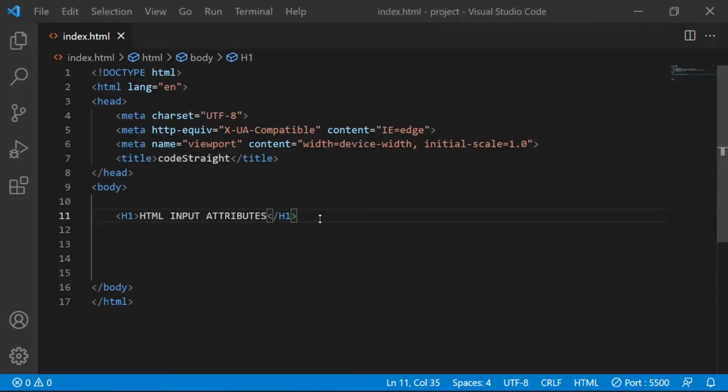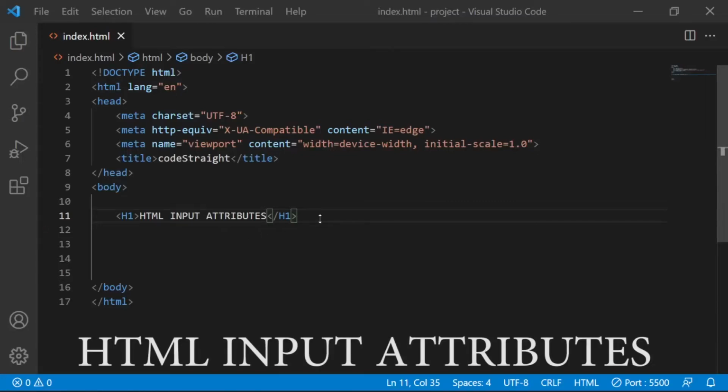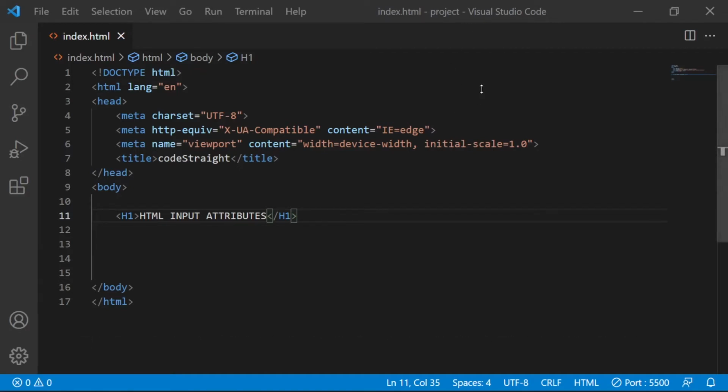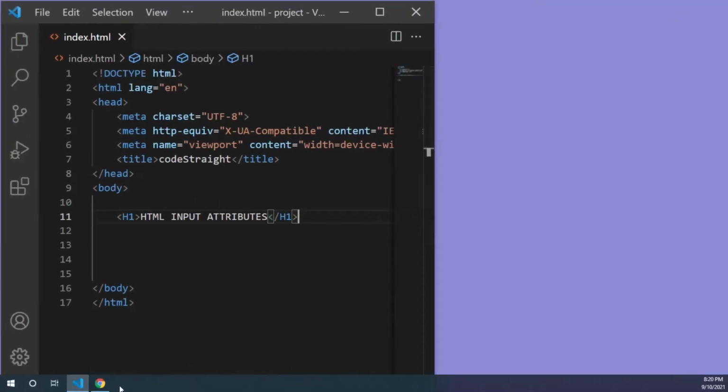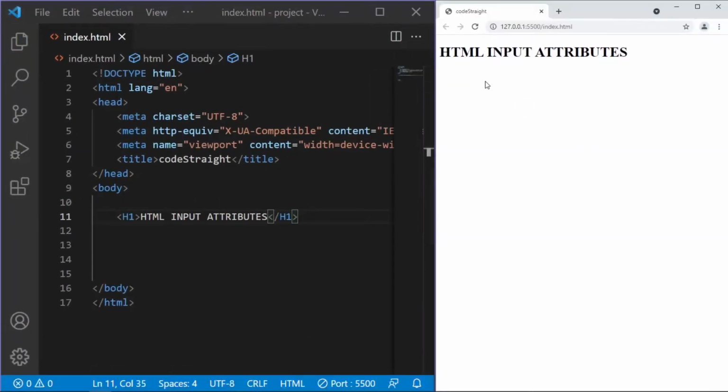Hello everyone, in this video we are going to go through HTML input attributes, and for this video I'm using Visual Studio Code as my code editor and this index.html, a very basic HTML document, and let me show you how it looks. So this is what we have inside our index.html, and let's get to the business.